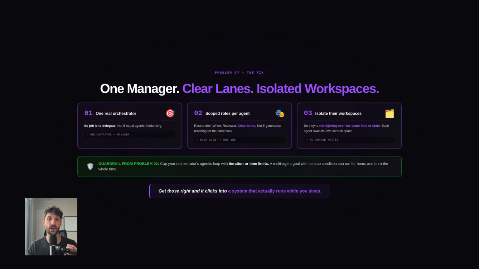Here's the core mistake, and almost everyone makes it. People spin up a handful of subagents with no real orchestrator and no defined roles. That's a team with no manager and no job descriptions. Of course, it's chaos, and the fix is 3 things. 1, a real orchestrator whose job is to delegate, not 5 equal agents freelancing. 2, give each subagent a specific scoped role, a researcher, a writer, a reviewer, clear lanes, not 5 generalists reaching for the same task. 3, isolate their workspaces so they're not fighting over the same files or state.